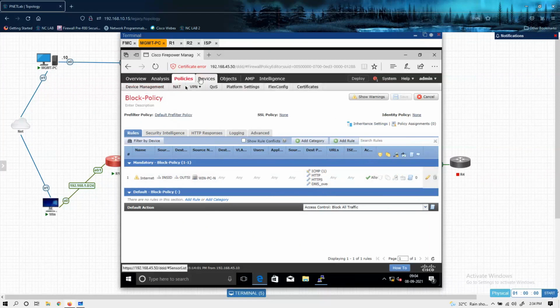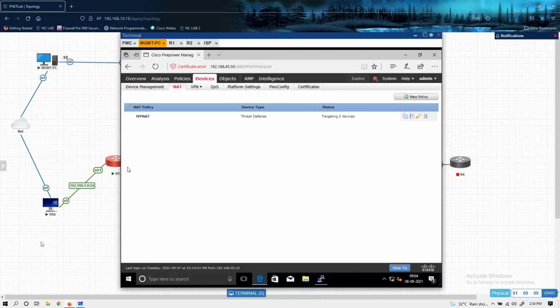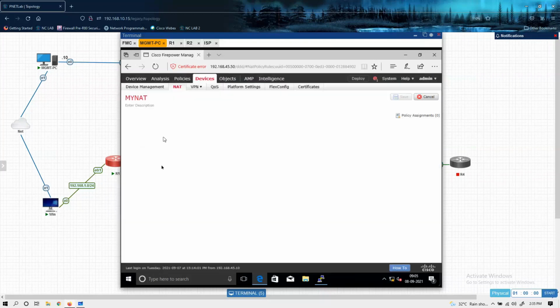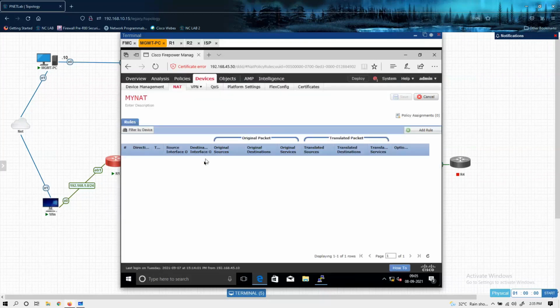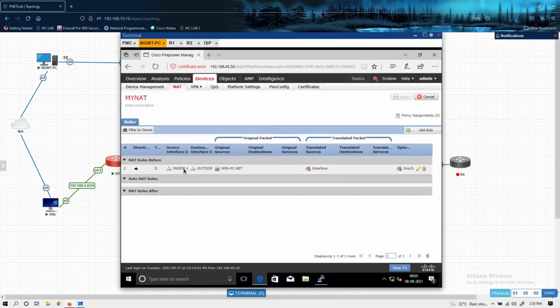Other than this, I configured a NAT rule to provide internet connectivity in this LAN segment. This NAT rule is created for the policy. Sorry, this policy is created for the NAT. Here we created one PAT rule, port address translation. You can check the type field is dynamic. Inside to outside, the Windows PC network will be translated into its interface IP address.